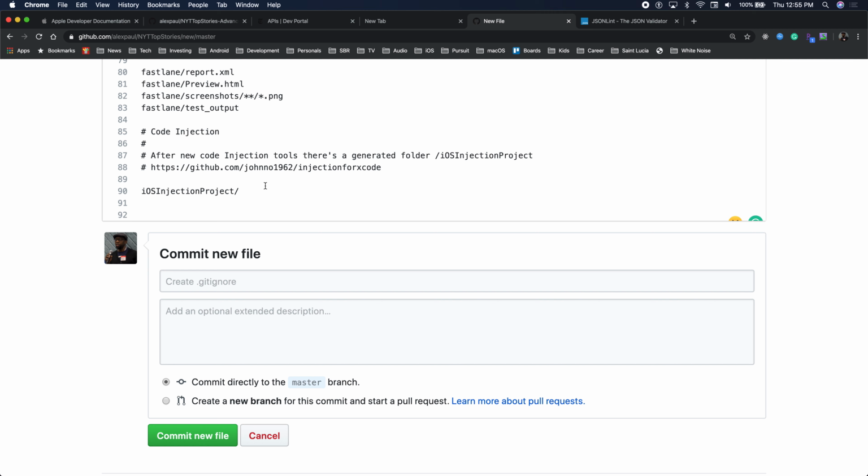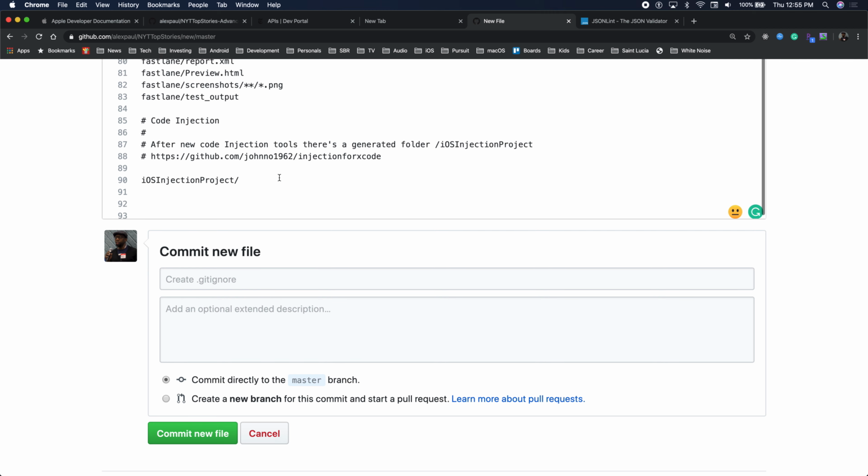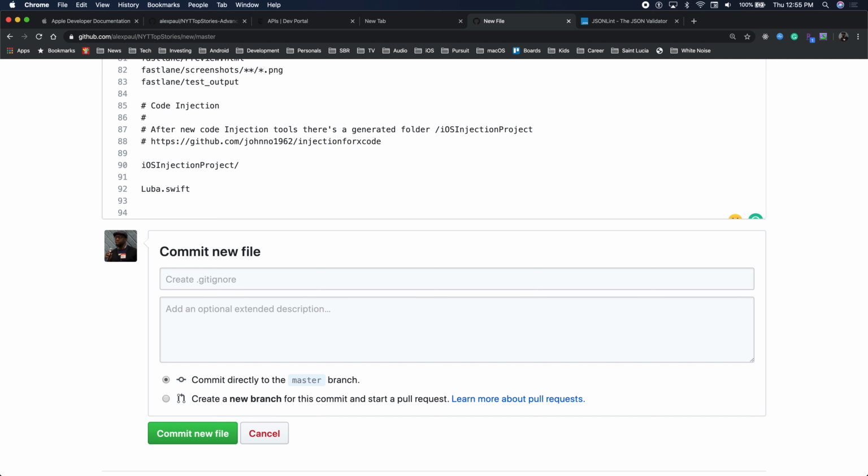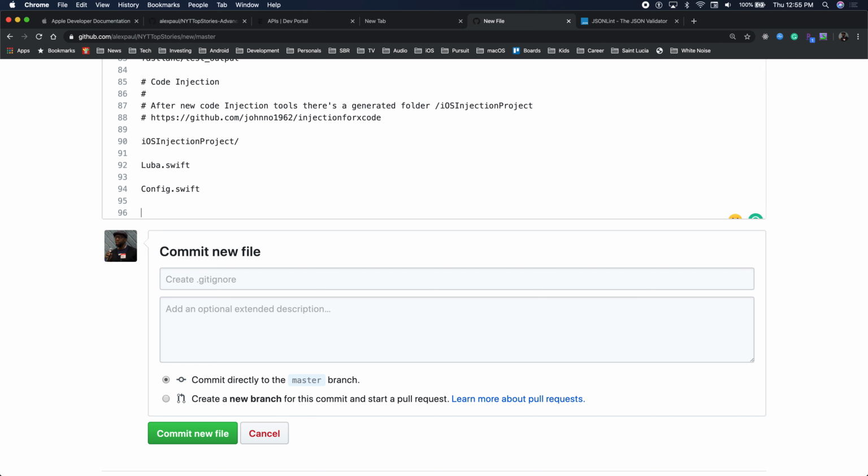So we could ignore any file, right? Like anything I want to ignore, I put it in here. For example, if I have a file called Luba.swift that I want to ignore, I put it here, right? In our case, we want to ignore config.swift. We also want to ignore DS_Store.